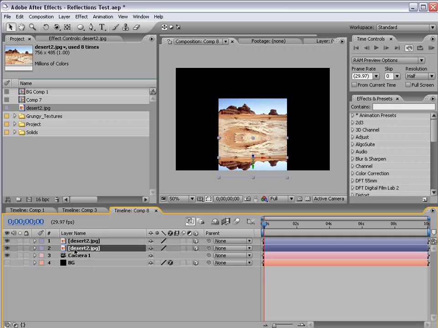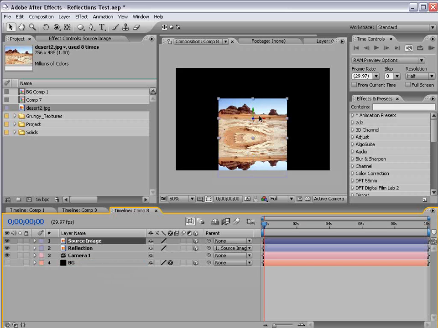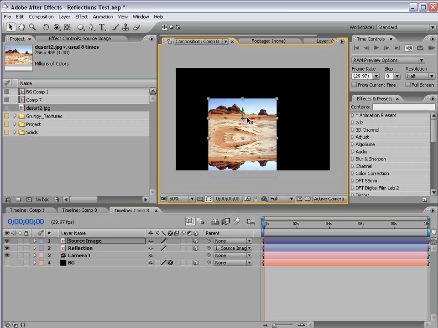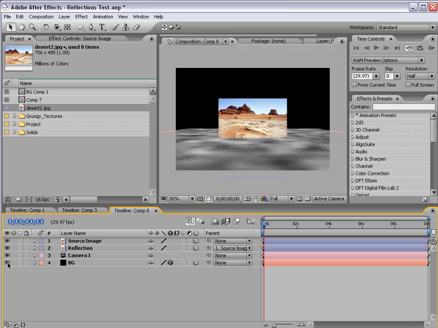And let's go ahead and order these so that the top layer, the source image, and the reflection are sort of in order. Then I'm going to take the parent pick whip and select the source image so that if I move the source image around, it follows also. We turn our background layer on.